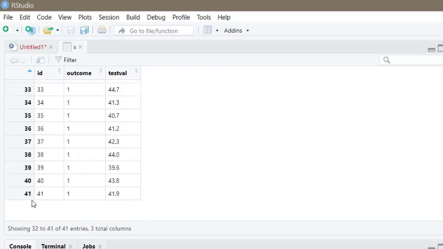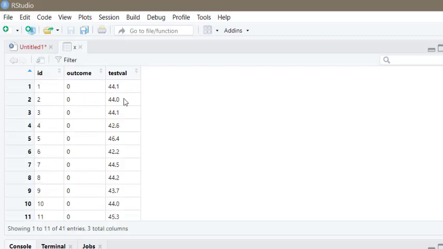Scrolling through the file, we see that we have a total of 41 observations and a total of 3 variables. As you can see, some test values are duplicate as well. For example, patient 1's test value is 44.1, and the test value for patient 3 is also 44.1. We have a couple of other repeating values, like 42.2, but that really doesn't matter.